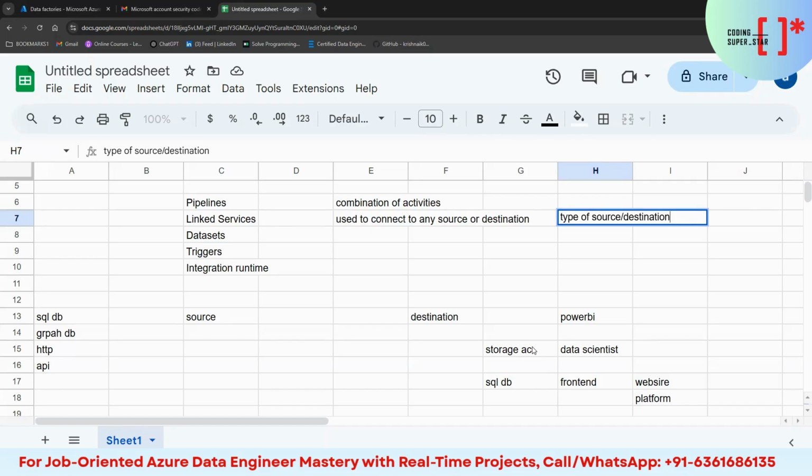Types of source means you have AWS S3 buckets, Google Drive, Google Sheets, Google Slides. With slides you won't get data, but with Google Sheets you can get CSV file data. So there are so many sources. I'll show you again after this, when I go back to the Data Factory platform, what different linked services can be attached to.